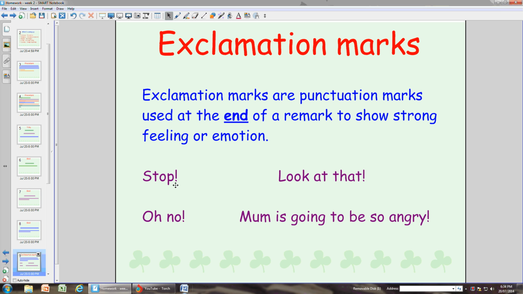And that's what this little symbol is here. That stroke with the dot on, almost an upside down I. So it's to show that strong feeling and emotion. We go, oh no! Oh, look at that! Oh, stop! What are you doing? So that's how we tell the reader that that word is very important, and it should be read a bit out loud and with a bit of feeling and emotion. So that's what exclamation marks are.